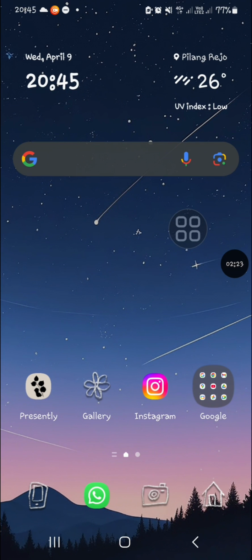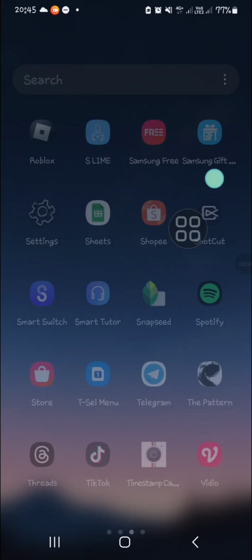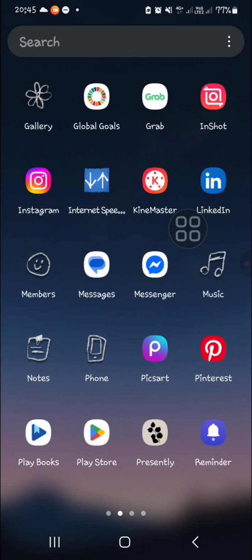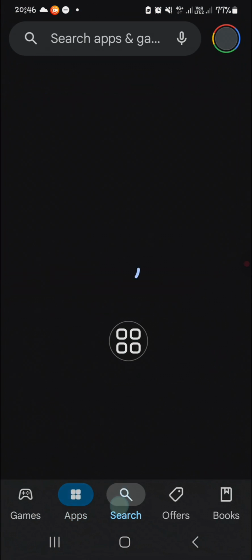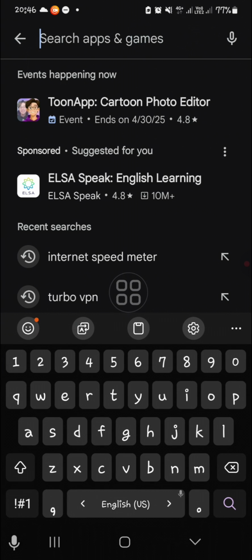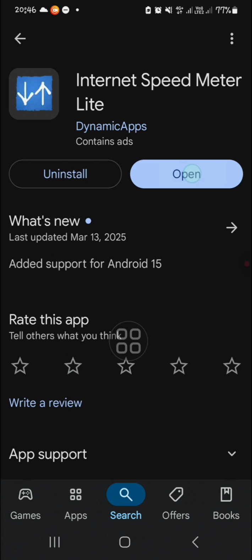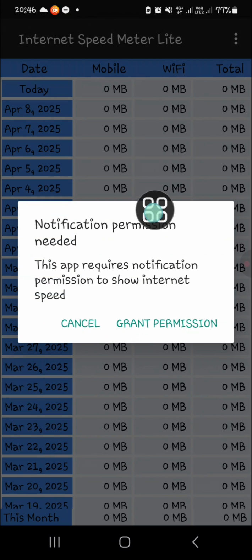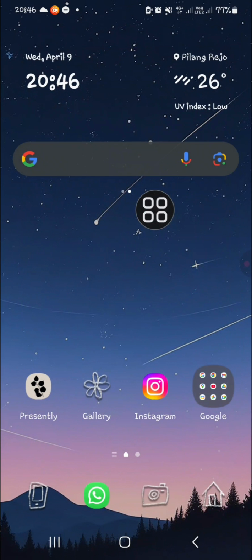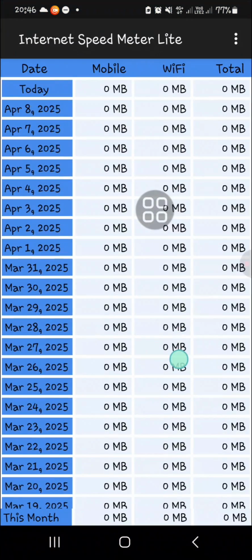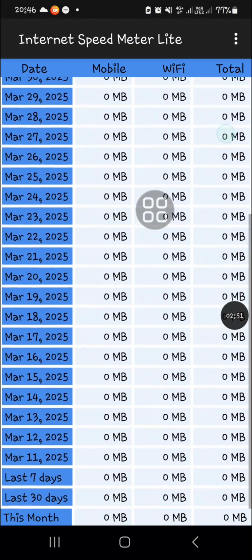Okay, and there is another way to check the data usage. We can use an application from the Play Store, so we can go to the Play Store and then install Internet Speed Meter. Okay, this one, I have installed this application on my Samsung Galaxy phone. And after we install the application, we will get a notification about data usage.